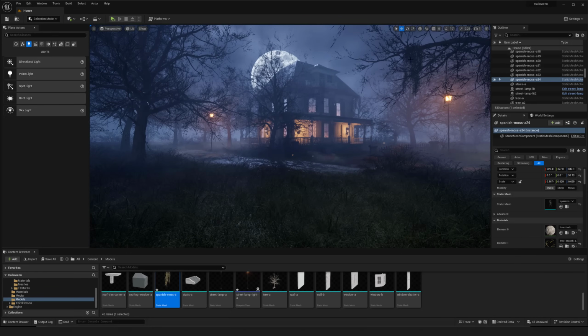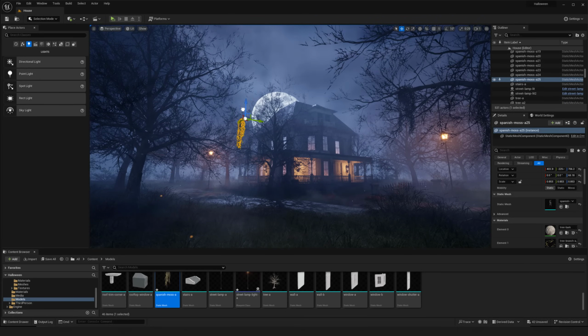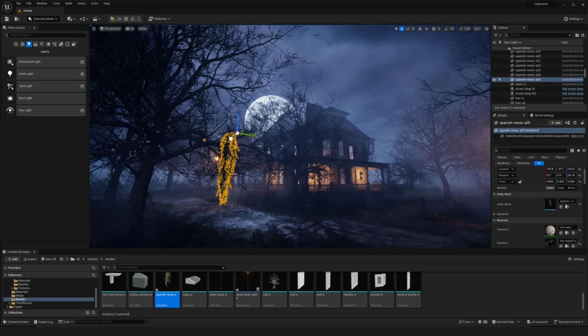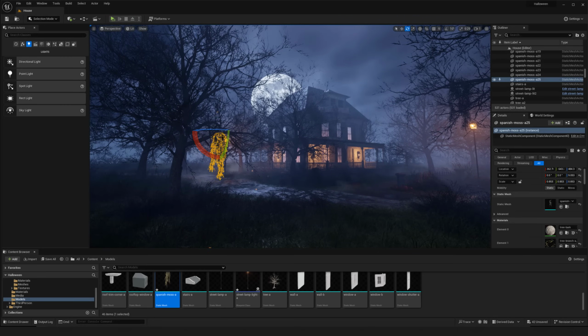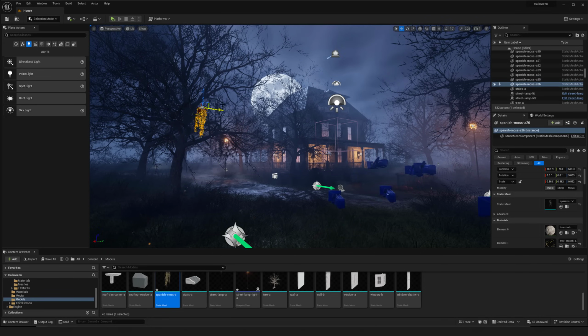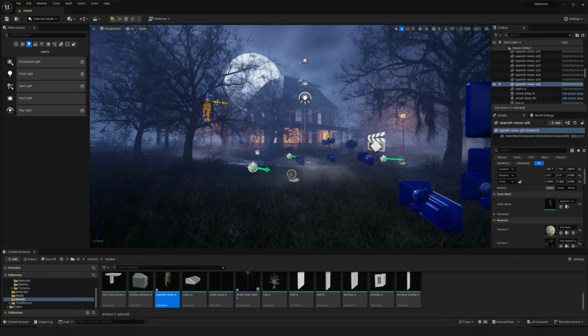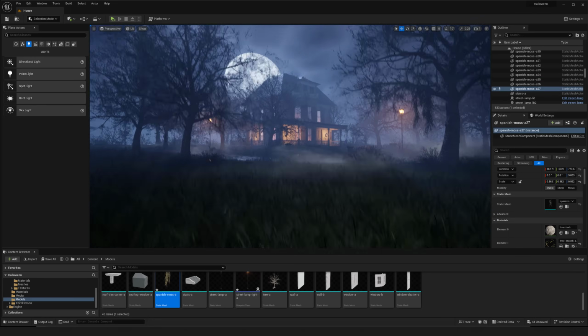Alright, not too bad. I could sit here for a while actually tweaking these sort of things, adding them to the different trees and everything, like I said. But for the sake of the video, I'll call it there with these. And boom.